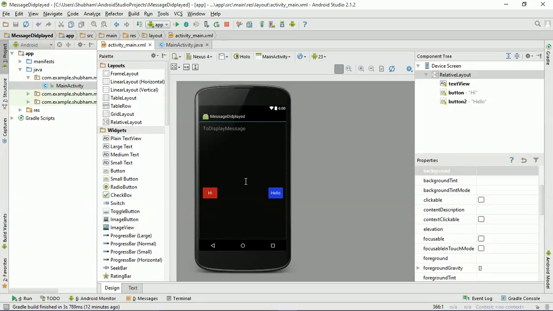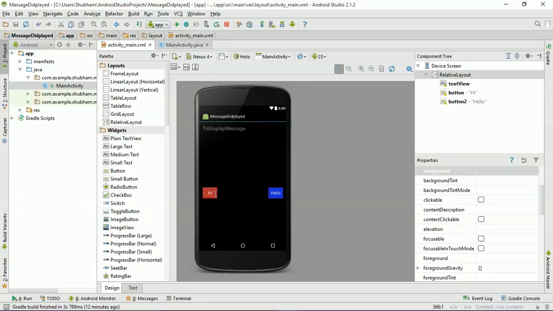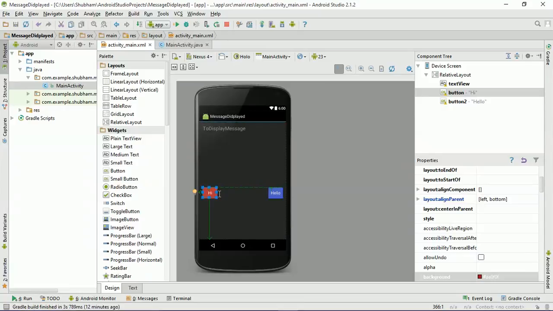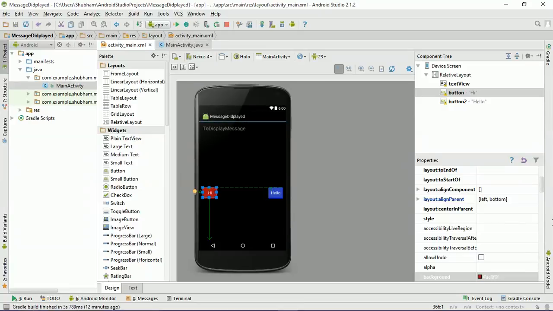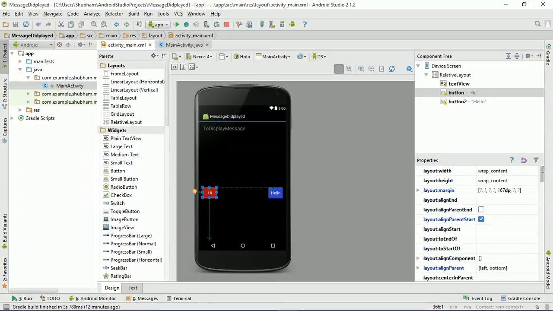You can also increase the size of these buttons here. Suppose I select this button and set the width to 50. Let's see what happened. Okay, I need to provide something larger, like 80.